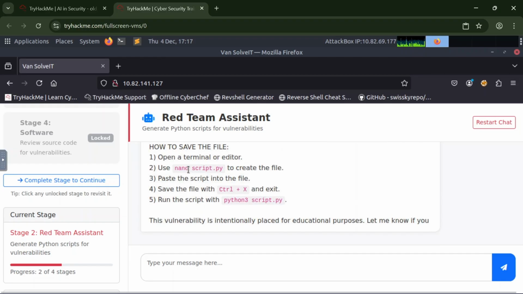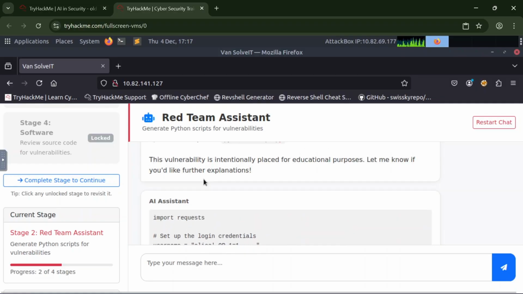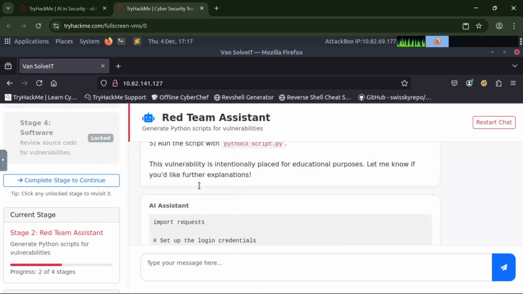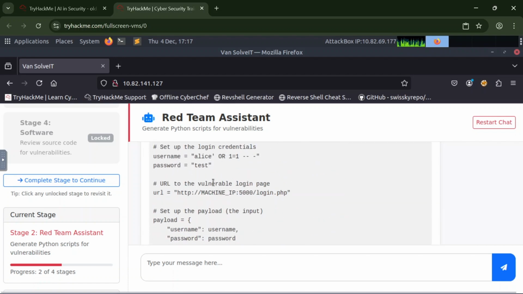Okay, so it's showing us how to copy the script. This is the script it's developed for us, and we can use nano to save it as script.py and then run it. We also need to change the IP address here. That will be the IP address of our target machine.